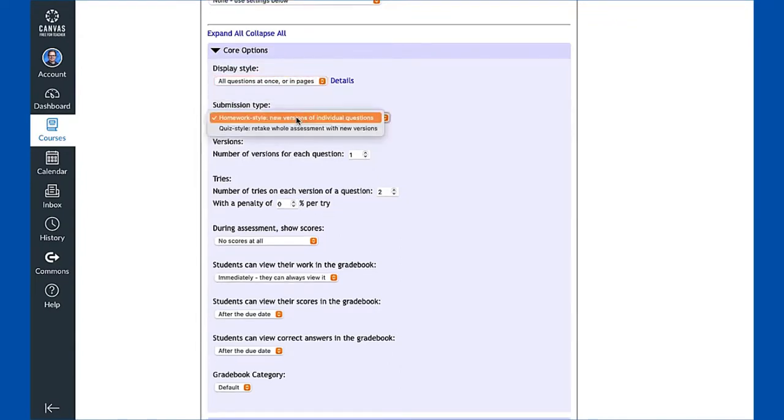The submission type is either homework style or quiz style. So homework style allows students to redo each individual question. Quiz style requires them to redo the entire assessment, even if they want to redo one question. They have to do the whole assessment over again, or the whole worksheet, whatever it may be. So keep that in mind.